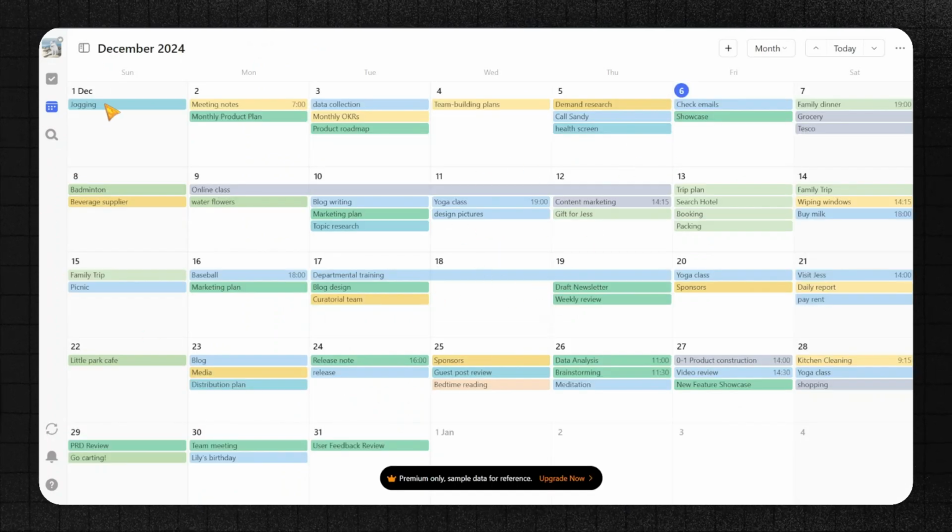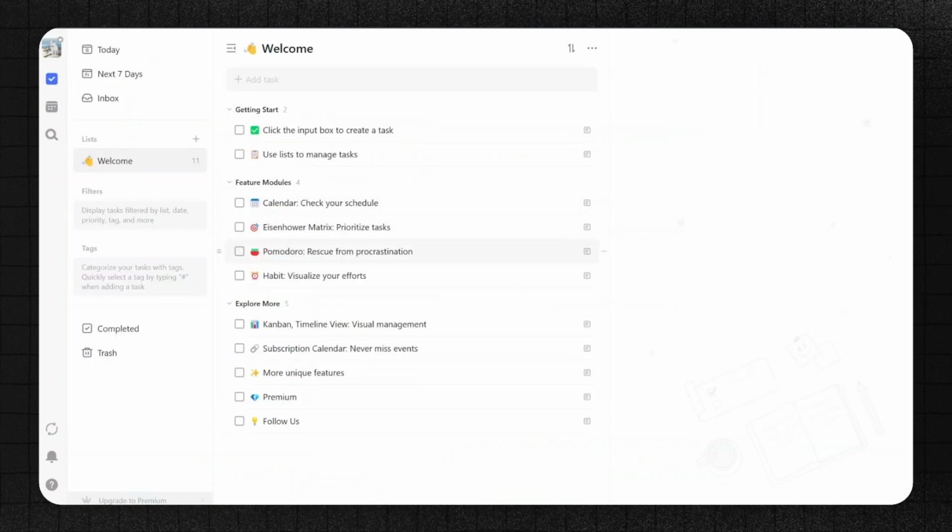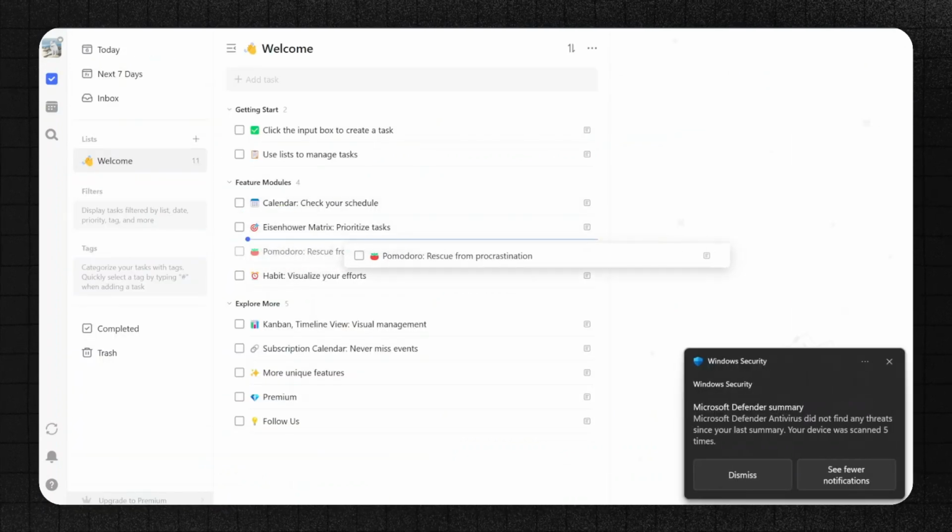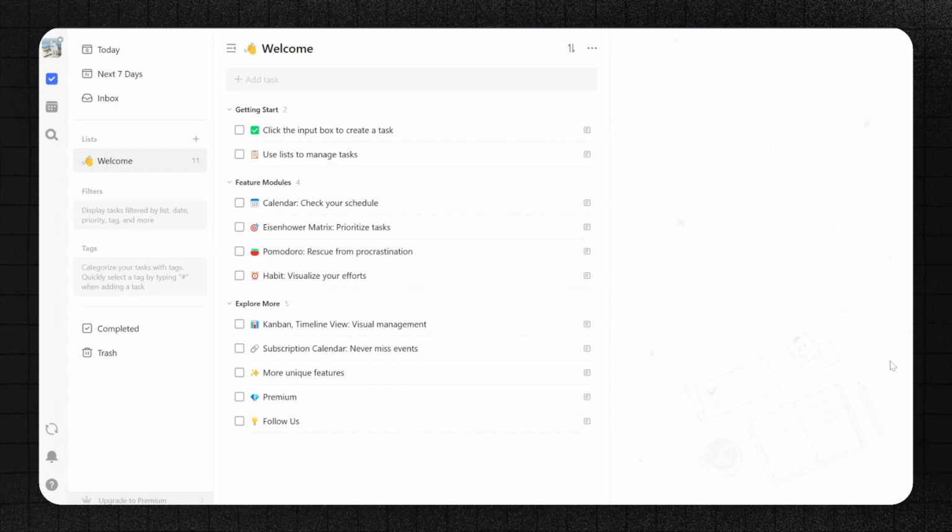Now, let's talk about some extra features that'll seriously boost your productivity. First up, the Pomodoro timer. It's based on the Pomodoro technique, which helps you focus by working in intervals and taking breaks. Super effective. There's also a habit tracker if you want to keep tabs on your daily habits. Oh, and the Eisenhower matrix. It helps you figure out which tasks are urgent and important so you can prioritize like a pro.